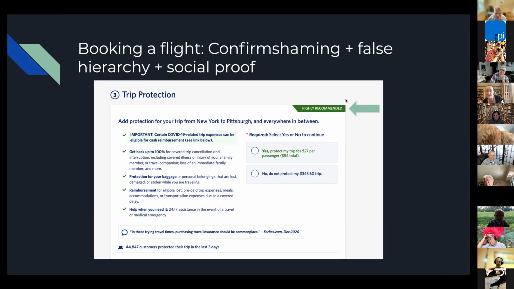This could be called false hierarchy or interface interference, where they highlight what they want you to do. Right down here, this is an example of something that they call social proof. They're telling you 44,847 customers protected their trip in the last 3 days. So that's trying to use peer pressure, or the human desire to be part of a group and to do what our group does, to convince you that this is a good idea. Look, all these other customers are doing it.